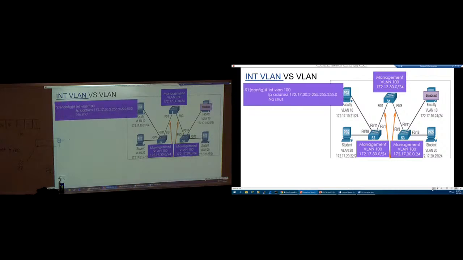So, how do we do it? Interface VLAN 100. I assign it an IP address, no shut, just like I would assign anything else. Okay? Now, in this scenario, notice I don't have any virtual LANs out here that are part of 100. It's literally just the switches. Okay?